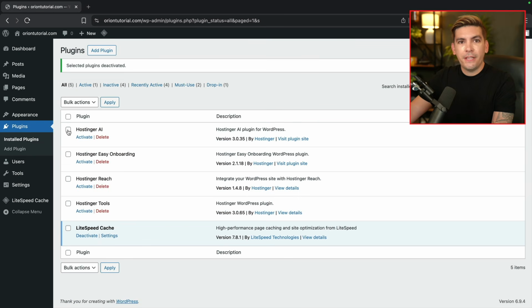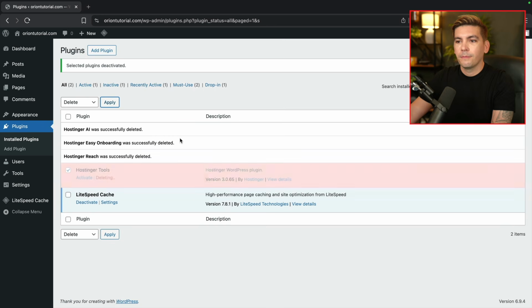Now I want to delete these. So I'll go ahead and delete these plugins. And don't worry, you can always install these plugins later, no problem. I just want to get them off the website because sometimes they can conflict with demo imports. So I'll select all of those plugins, choose Delete, and then click on Apply. And now it's going to delete the plugins.